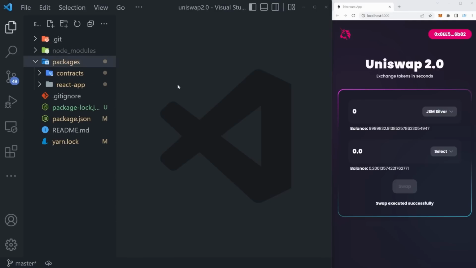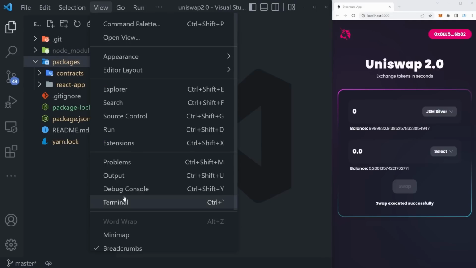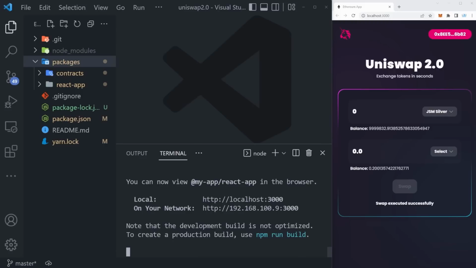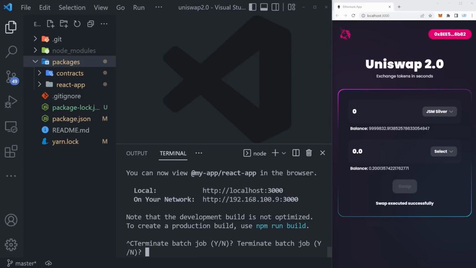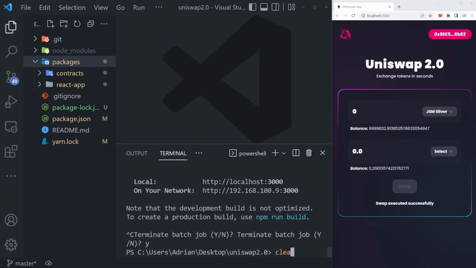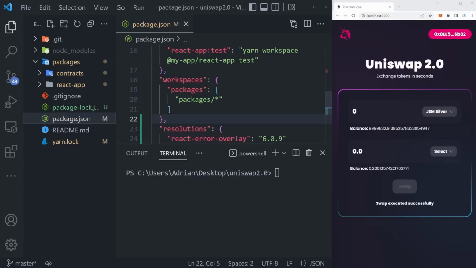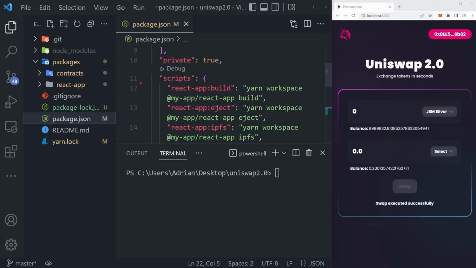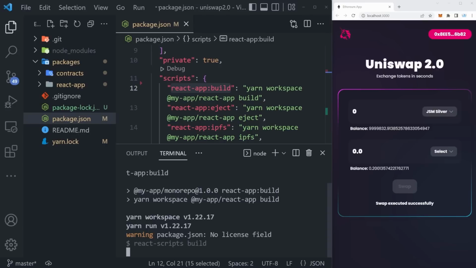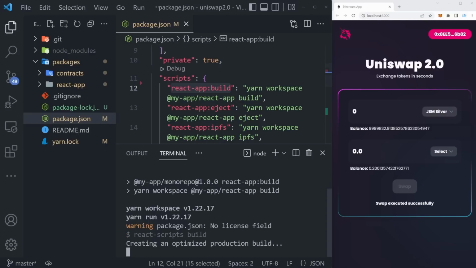We can open up our terminal by going to View and then Terminal. We can stop it from running by pressing Ctrl+C and then Y. Let's clear the console. We can open up the package.json to figure out the build command. In this case, it's going to be react-app:/build. So let's run npm run react-app:/build. This is going to build an optimized production version of your application.